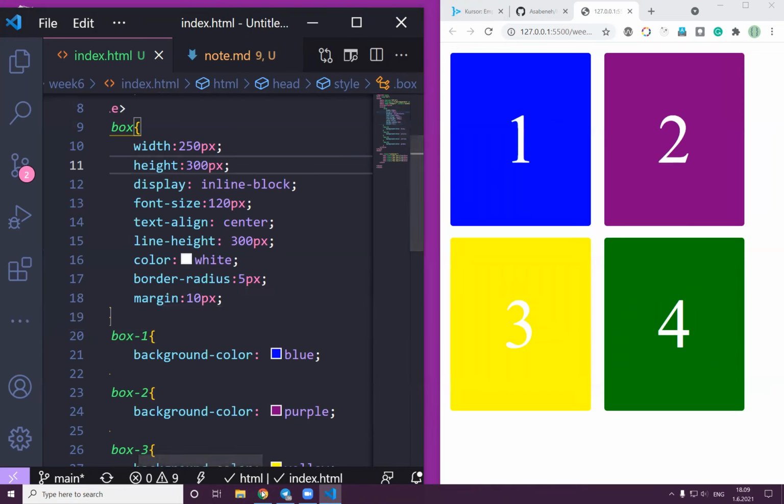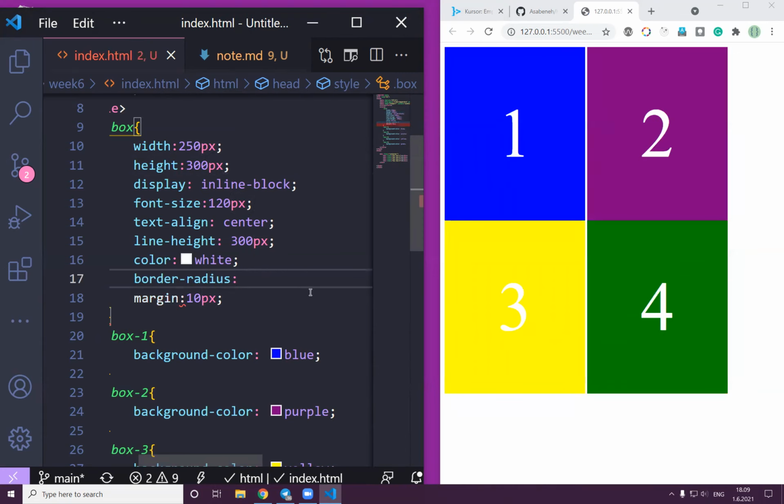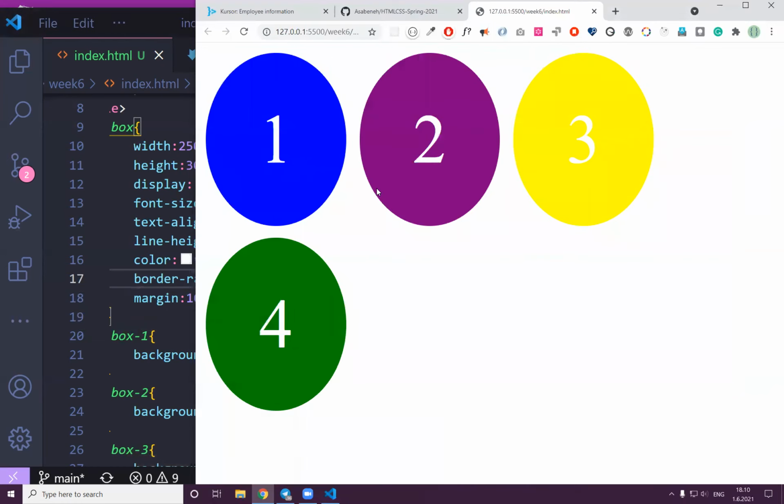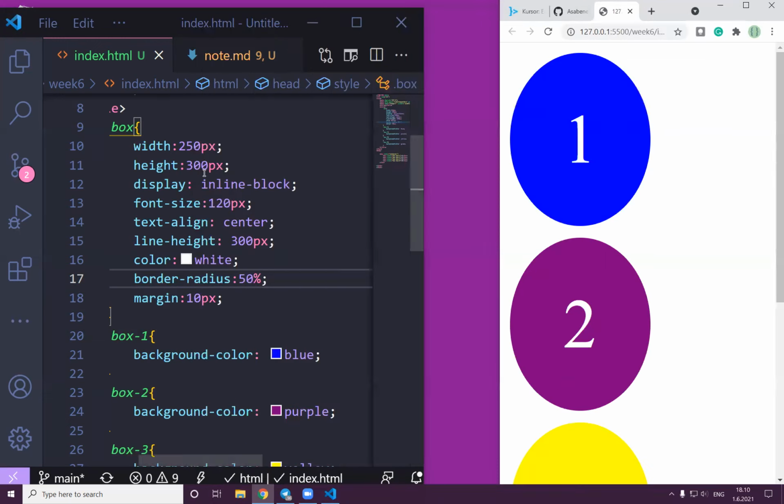You may have a plan to make a circle. If you want to change this from a rectangle to a circle, change this border radius to maybe 50%, and that will change it to a circle. But as you can see, this doesn't actually look like a circle. Really, it looks like an egg, or maybe an ellipse. The reason is that the height and the width are not the same.